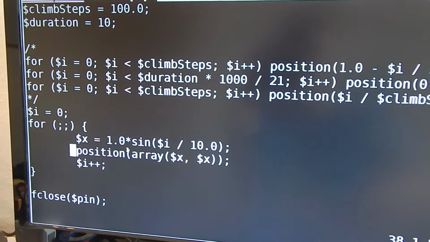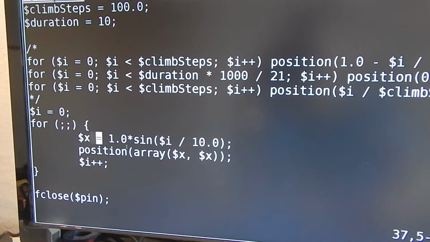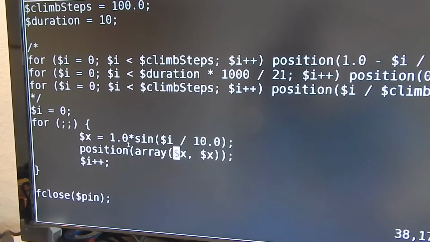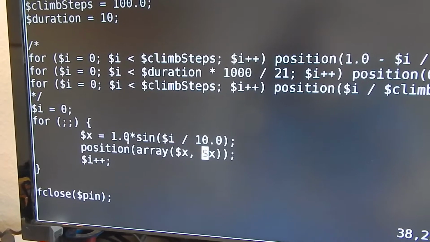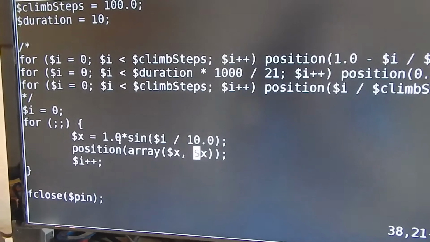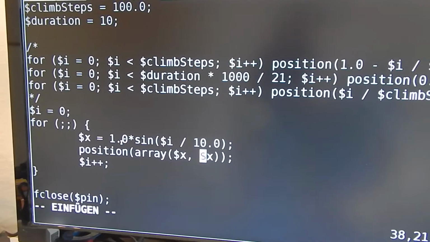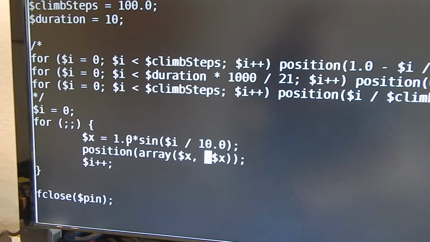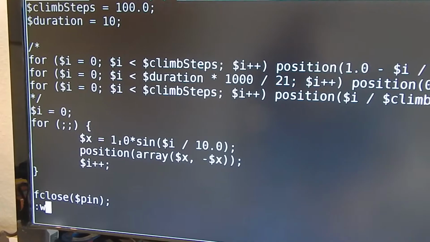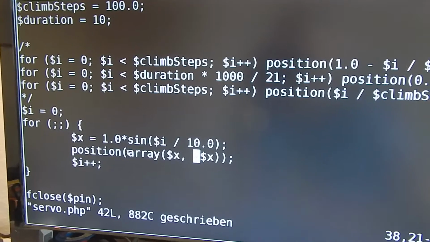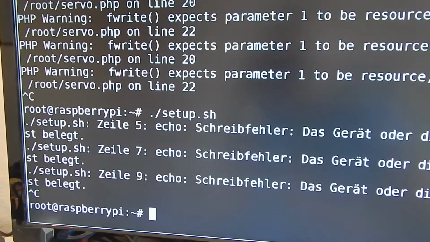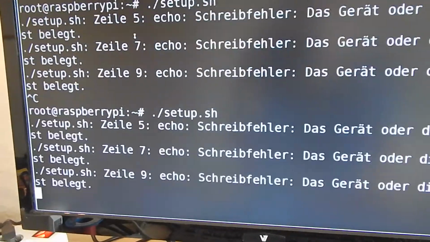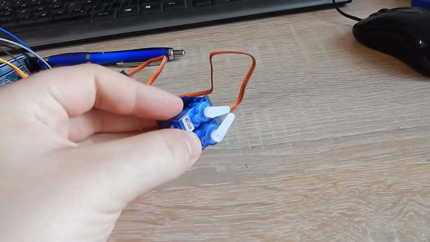I did just this sine function, and I'm writing both values to the servo, and this time I'm changing it to minus x, which will make them turn in opposite directions.